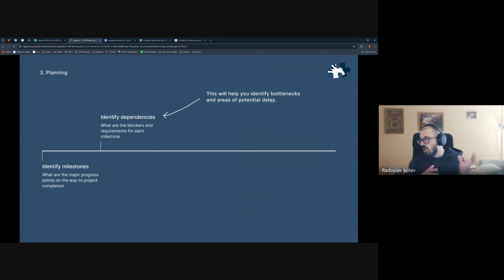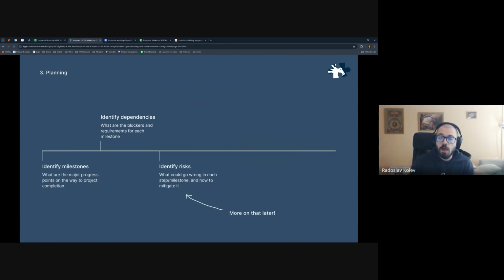For example, if you see there are a lot of blocks between milestones 2 and 3, maybe you should be careful and take a bit more time and more careful planning on that phase. Then you've laid all of this, and then you start thinking about risks. What could go wrong in each step and milestone and just in the project as a whole, and how to mitigate it. I will speak about this a bit later.